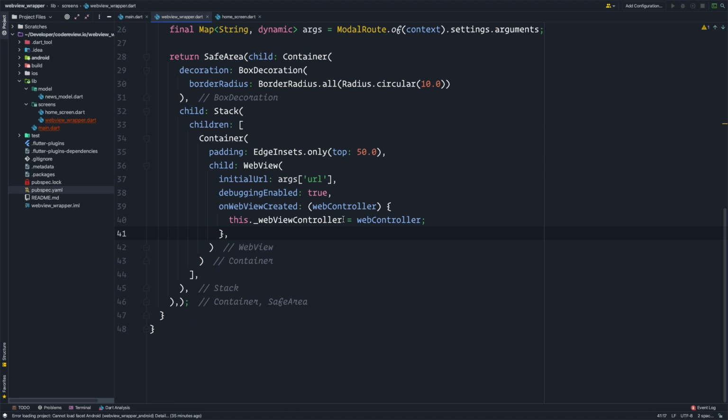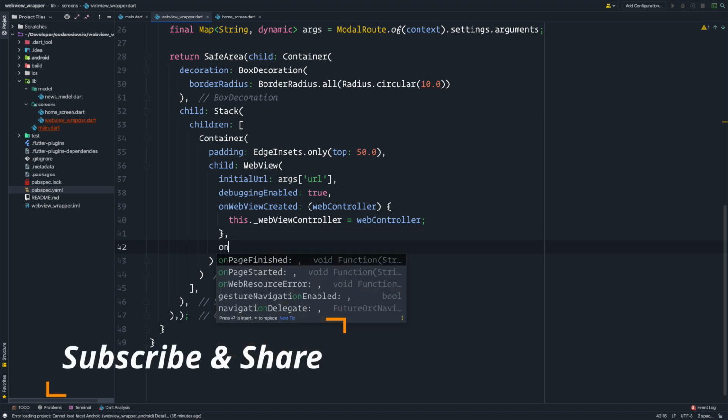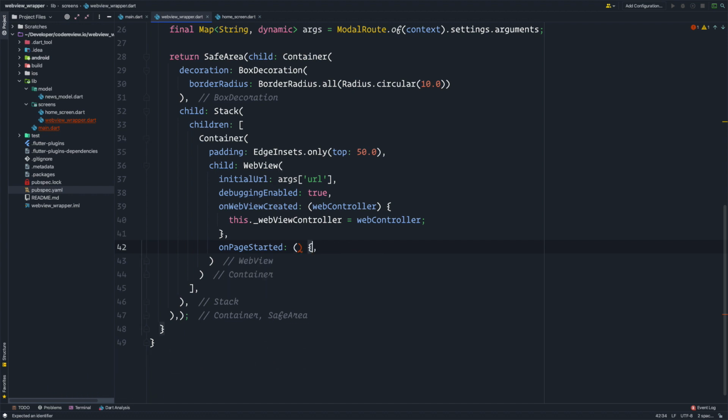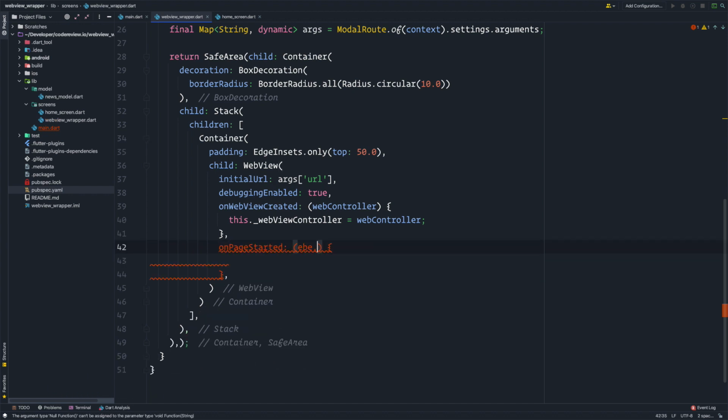And if we go also and then make sure, for the sake of the video, we will say that whenever the web view page is started, so the page starts loading, it will also pass an event, and this event is just a string, so we don't need it, but we have to put this parameter.